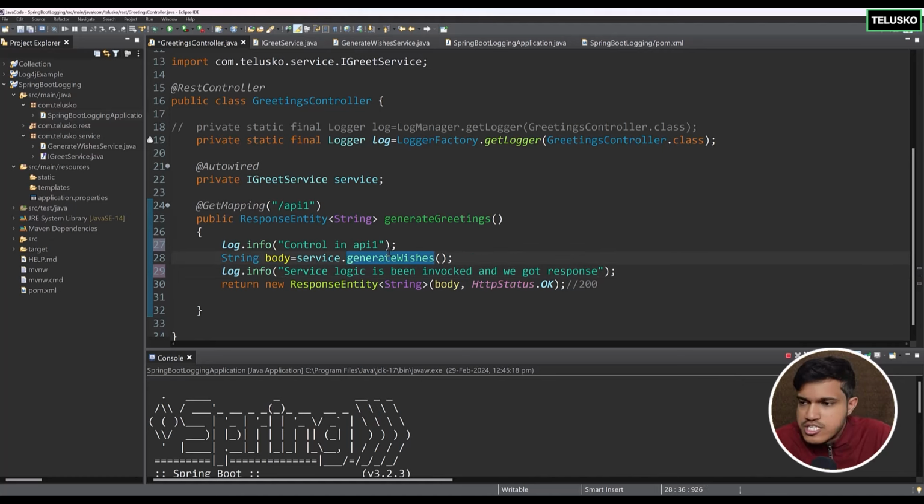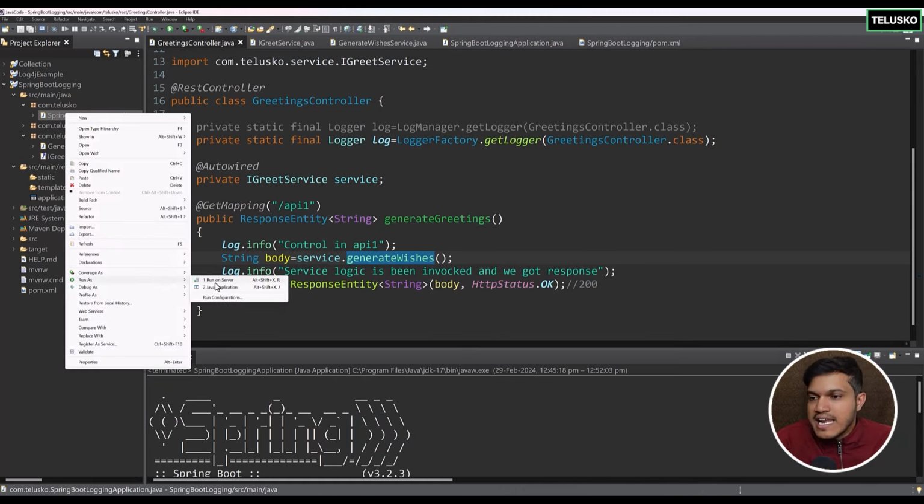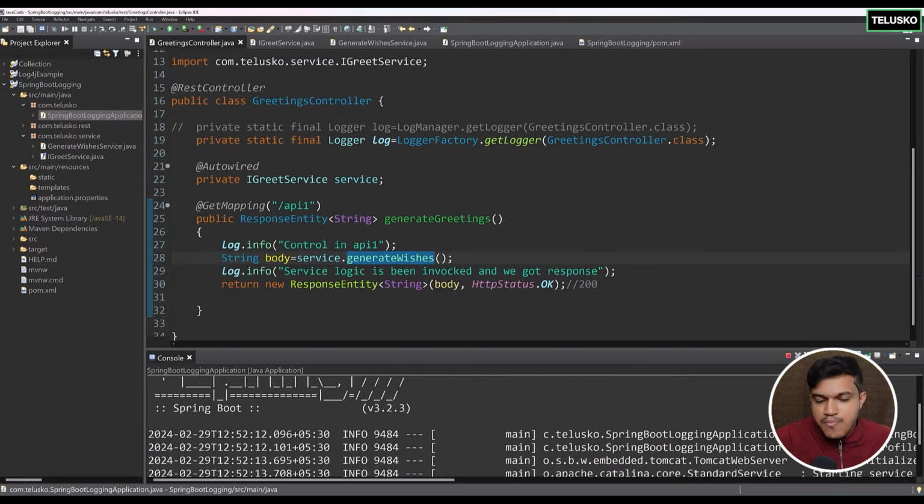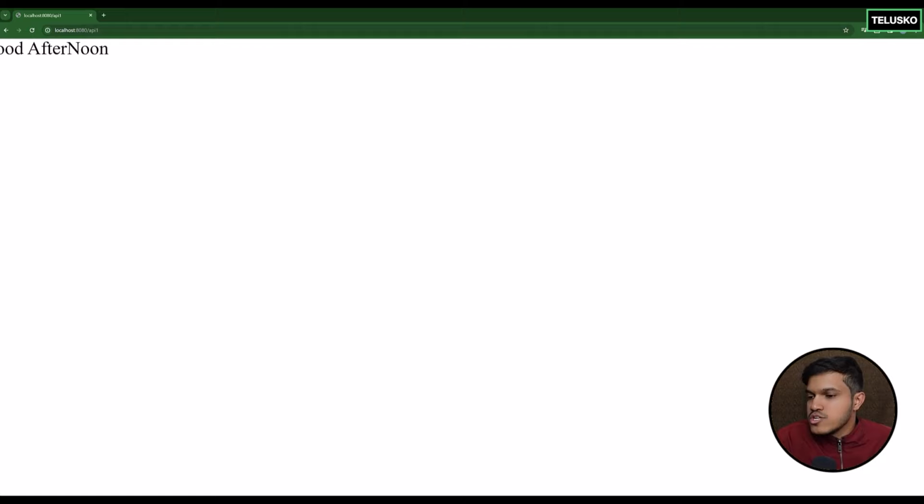I would like to just save this. After saving, I would like to redeploy this entire application, and I want to show my own logs also. Fine. So let me redeploy this entire application, run as Spring Boot application, and I will be hitting the endpoint. Let me go to the browser, or you can use Postman also, not a problem. Again, I would like to hit this. We are getting the result. You can use the Postman tool, or you can use the browser because my API is bound to a GET request.